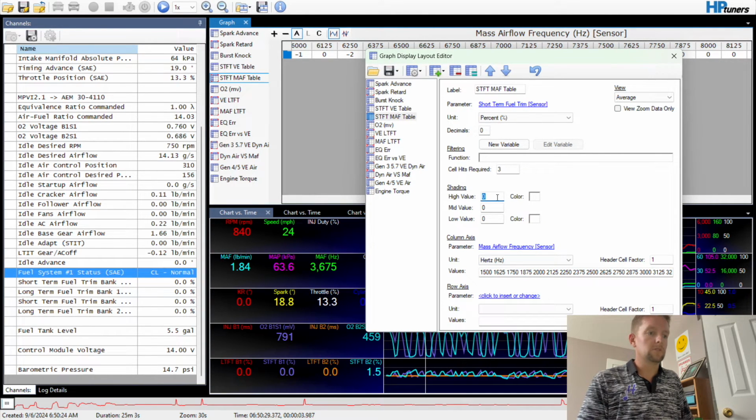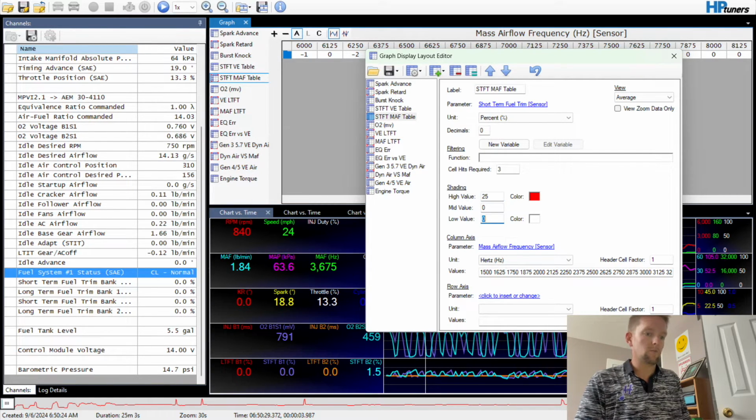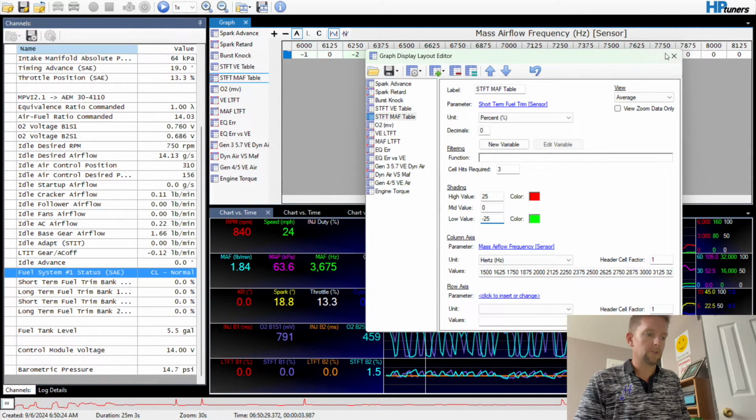What a lot of folks will do is go in here and color code these. We'll go plus 25, meaning 25% lean is going to be red. And then we can go minus 25, which is rich, and that's going to be green.